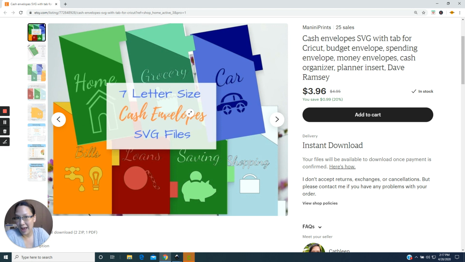So hopefully you'll be able to make these yourself and make your own cash envelopes or your own budget envelopes. I think these would also work really well to hold receipts or coupons. I'm always losing coupons. So you can do the same technique for all of these. Thanks and enjoy.